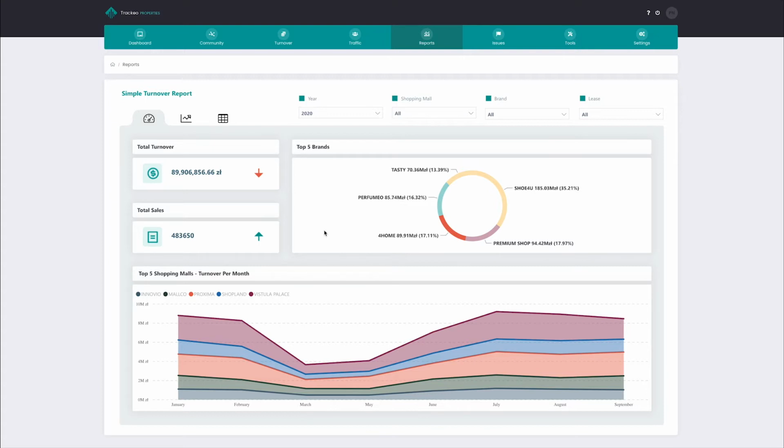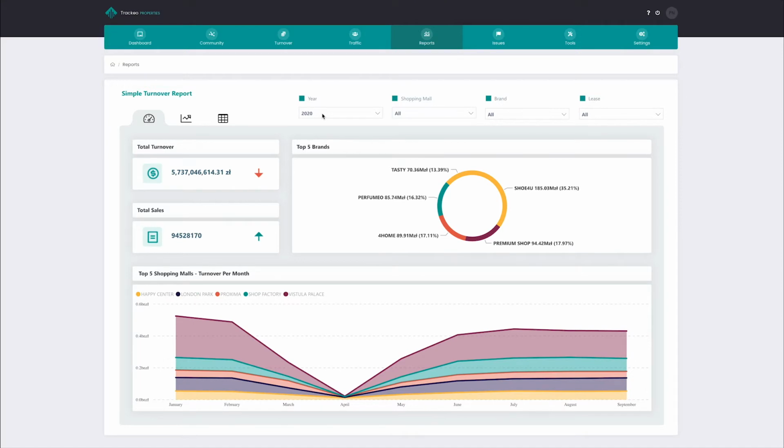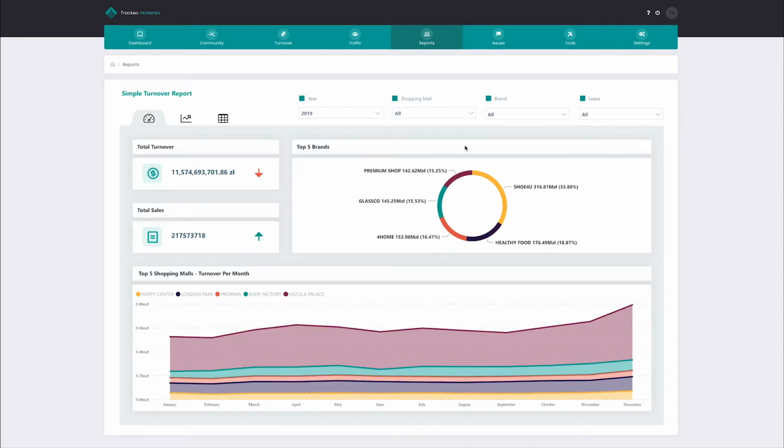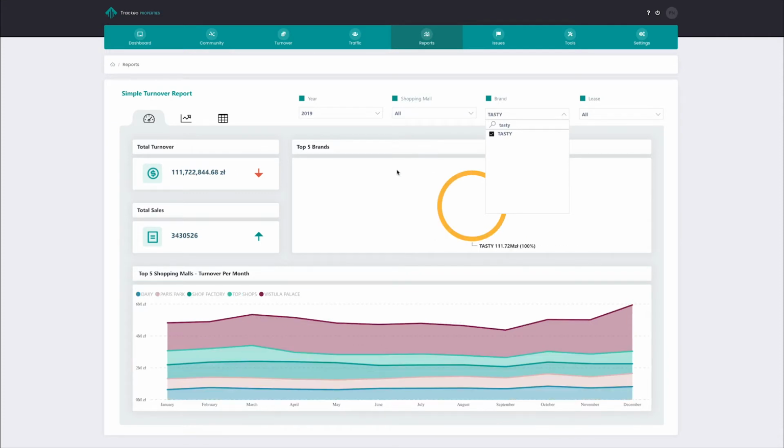Now you can see total turnover and sales along with the top 5 shopping malls for that brand. Let's go back to 2019 and find some other brand, currently not visible on charts. Let's search for Tasty in our filters. Now you can see all data for this brand in the selected year. It looks like Tasty is performing the best in Daxi, Paris Park, Shop Factory, Top Shops and Vistula Palace shopping malls.